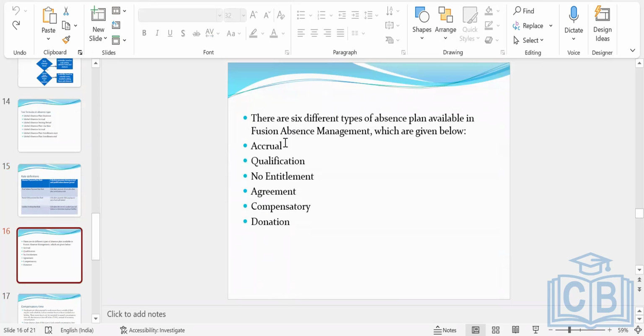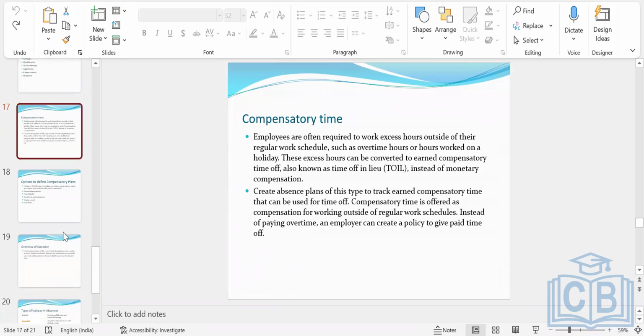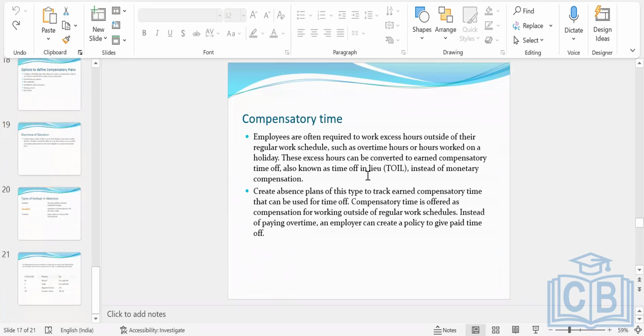There are 6 types of absence plans we have discussed: accrual, qualifications, no entitlement, agreement, compensatory, donation. Donation and compensatory we have not done. I will tell you. Compensatory plans are when your employees are often required to work excess hours outside their regular work schedule, such as overtime hours or hours worked on a holiday. These excess hours can be converted to earned compensatory time off, also earned time leave off instead of monetary compensation.